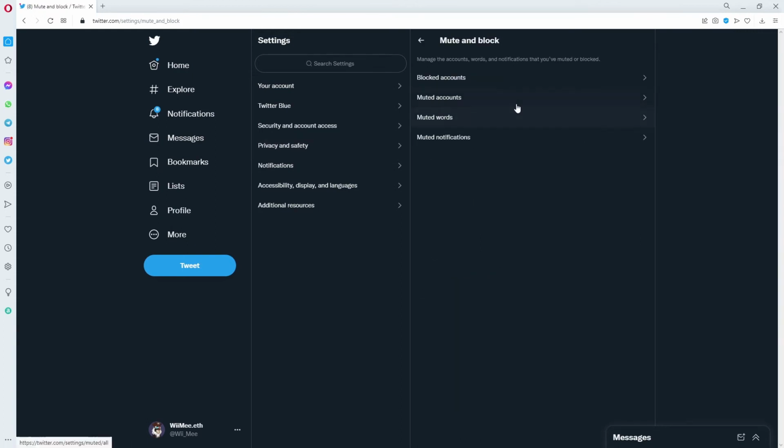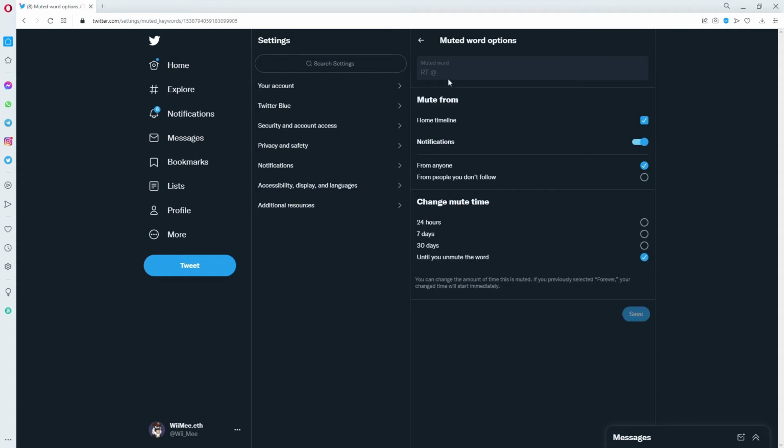And on here you can click on muted words, and then we got goblin in here for reasons. And then we got "RT " followed by a space and an at sign in here, which comes from the Twitter API. This is the wording that is used to identify retweets, not quoted retweets, only native retweets.